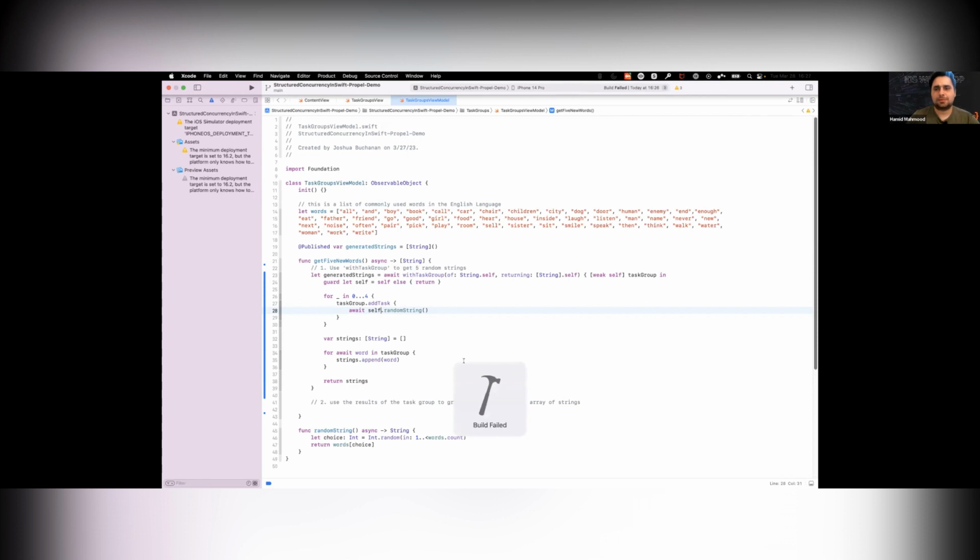No, what I'm thinking is take out a temporary variable on line 26 or 27. Let name equals await self dot random string, and just use that name captured in the closure. I think your Xcode might be a little confused. Can you do a clean and build? Because it's compiling. I think it is gone. Yeah.